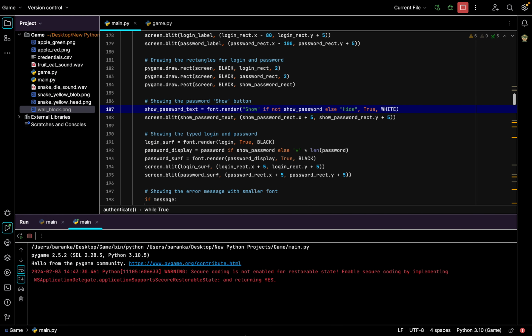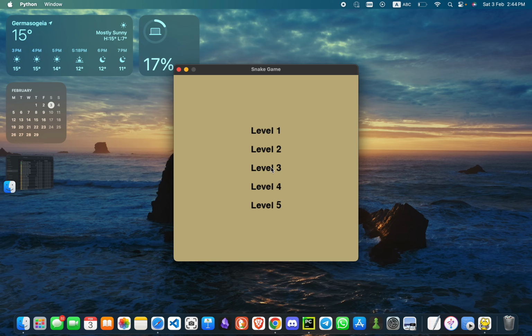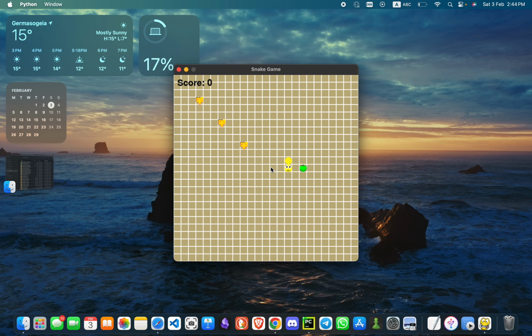We can also try some different levels. For example, let's go again, login 1 2 3 4 5 and start the game. For example, level number 3. Here we can see the green apples. There are a lot of different things that you can create with the graphics. Again, if I get right into the obstacle, I will lose and the game will be over.